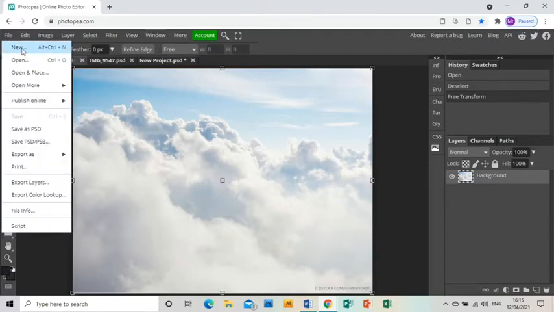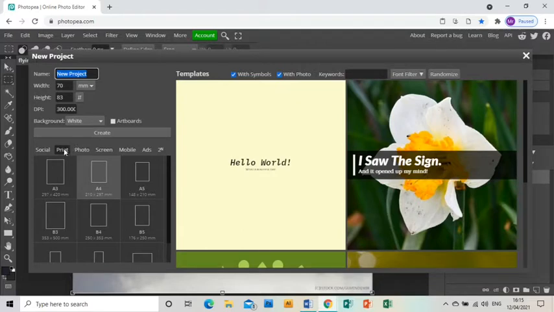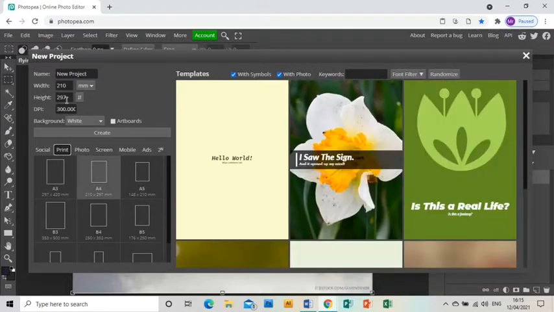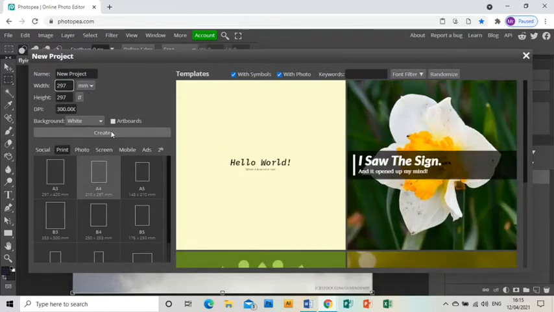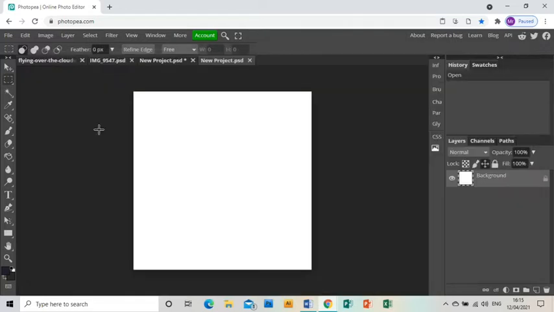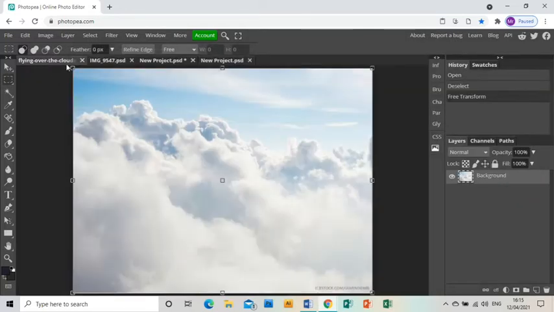I'm now going to go to File, New, and create a new project, but I want it to be square, so I'm going to choose Print and A4, and I'm going to make sure that the width is the same as the height. And then I'm going to press create, and that creates a new square project for me.